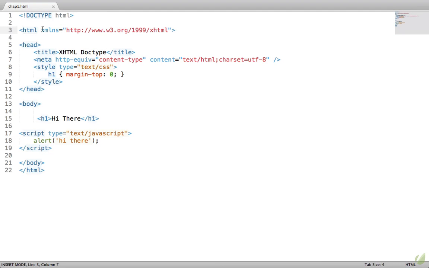Now that we've upgraded our doc type, let's see what else we can fix in this template. We'll go from top to bottom. First, we come to the HTML tag, and you can see we are specifying the XMLNS attribute, but this is not necessary. We're not working with XHTML here. We can remove that entirely.